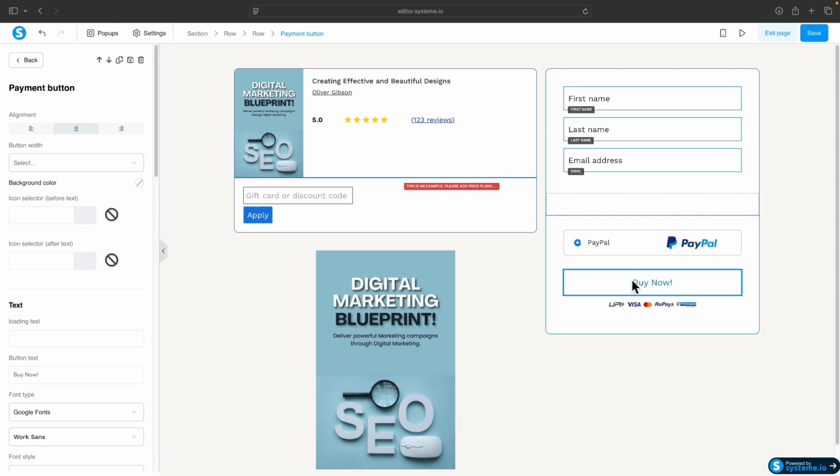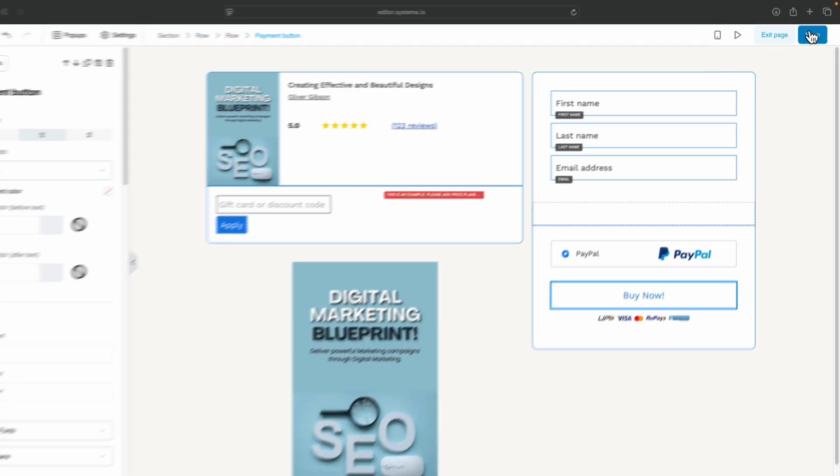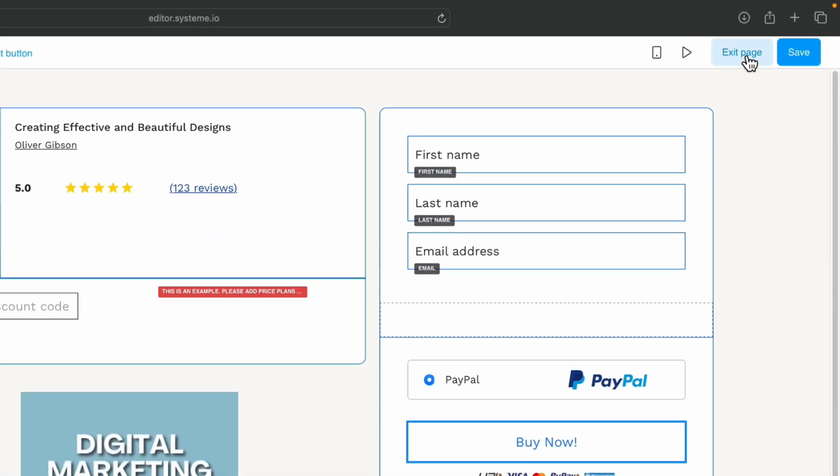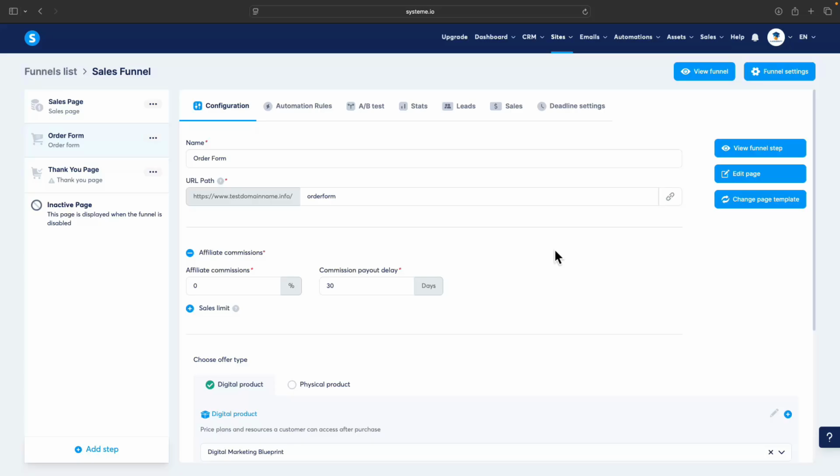If someone clicks the buy button and they make the purchase, they will be taken to the thank you page, which is the next step we should set up. So for now, we can save this and exit the page. All right, now we have our sales page and we have our order form done. And now we should move on to the thank you page, and also we should set up how we will deliver our product to our customers.